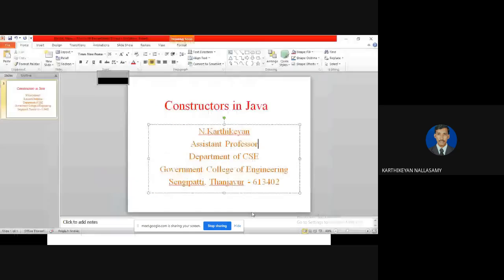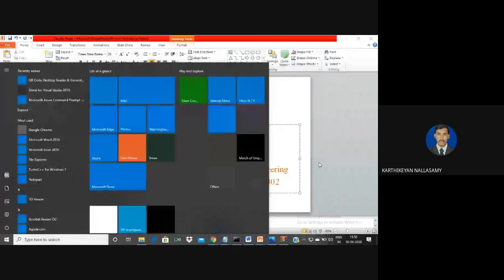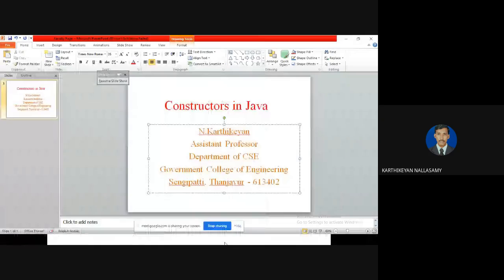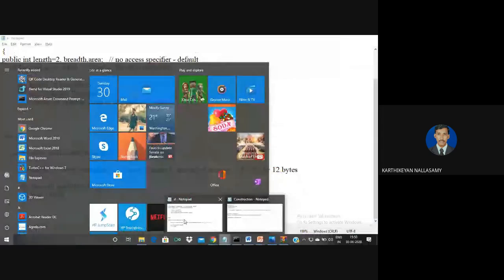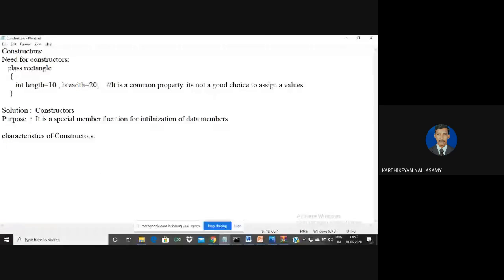Okay, let us take a simple example. We know that a class consists of different properties: data members, as well as member functions. Assume that here I am defining only the data members of a class. I define a class named Rectangle, with two properties: one is length, another is breadth. Assume the length is 10 and the breadth is 20.